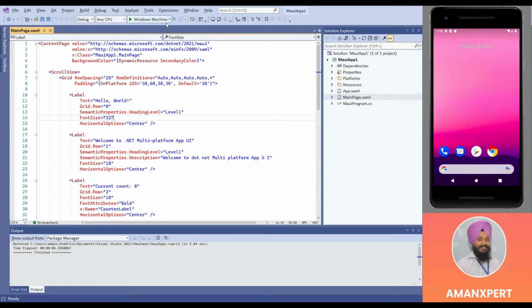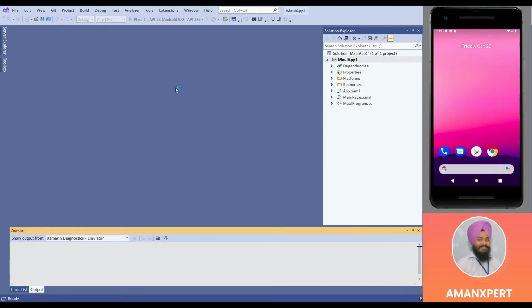In this video, we are going to see how we can update the title, logo icon and splash icon in the MAUI app. As you can see, I have already created the default MAUI app project.